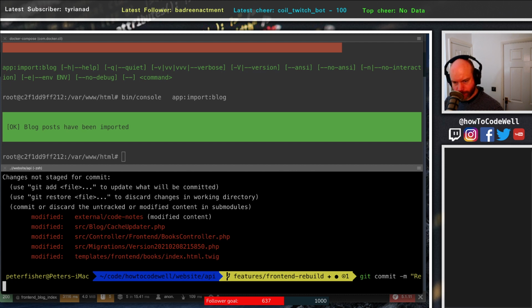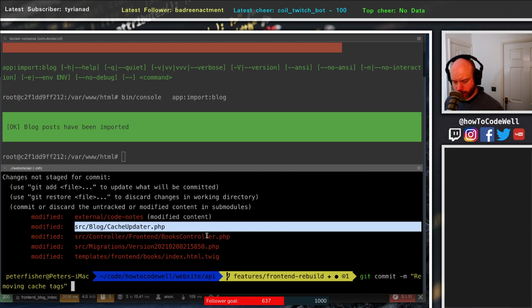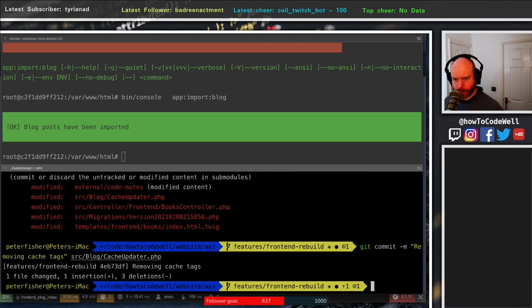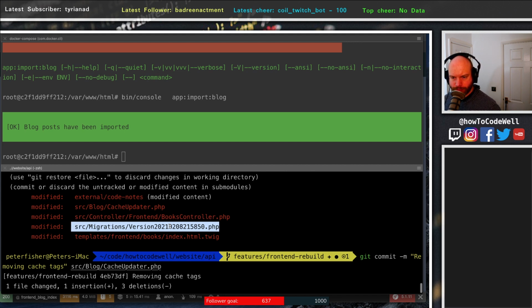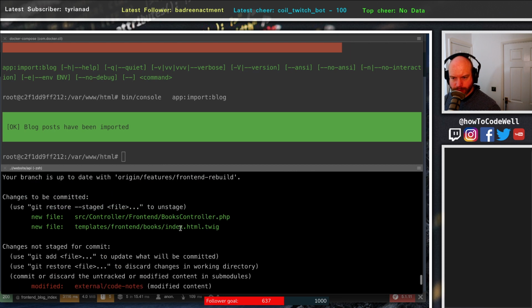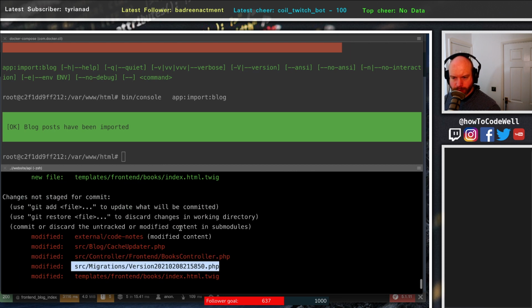Removing cache tags, and it was cache updater. Okay. I'm not going to send that off. I'll do a stash on that, I think. And then the rest are the books.